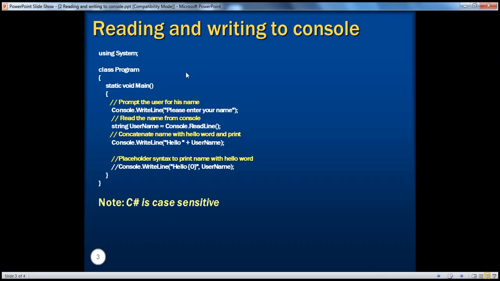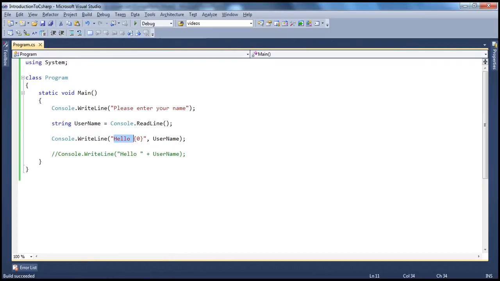So this is reading and writing to a console, the exact similar program that we have seen just now. And one important thing to keep in mind is C# is a case sensitive programming language. What do we mean by that? The variables, etc., are actually case sensitive.